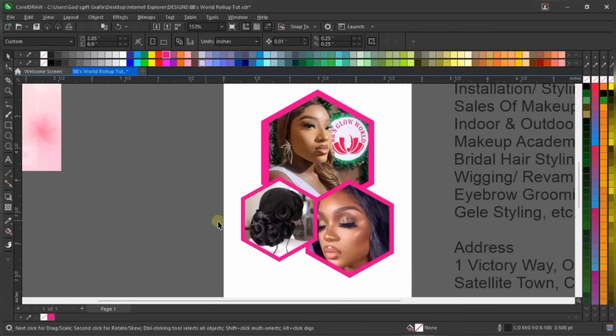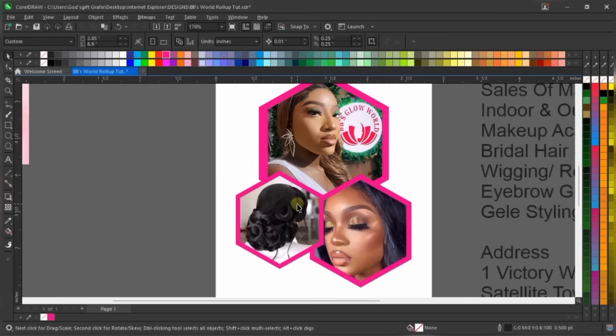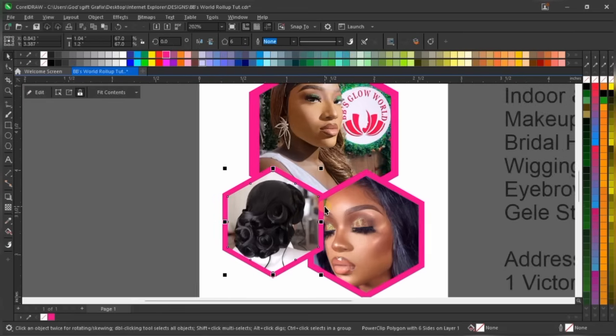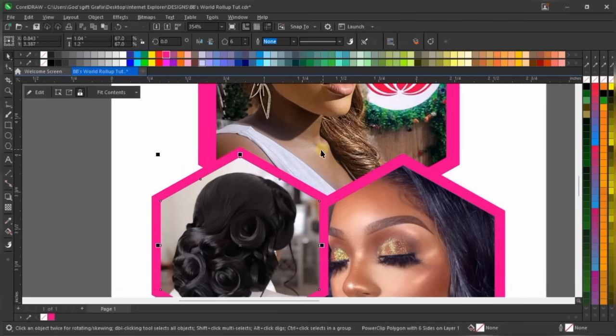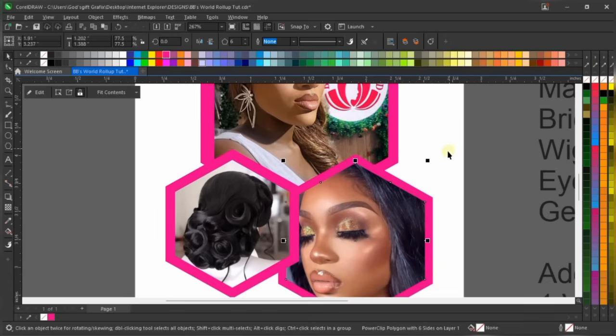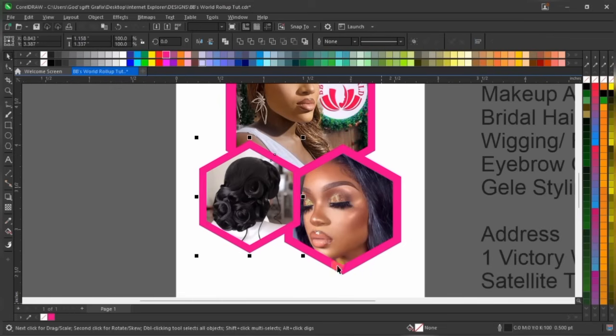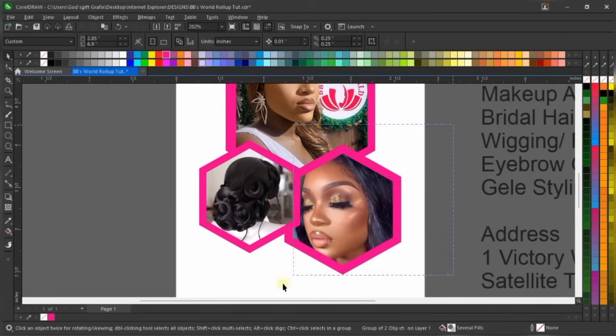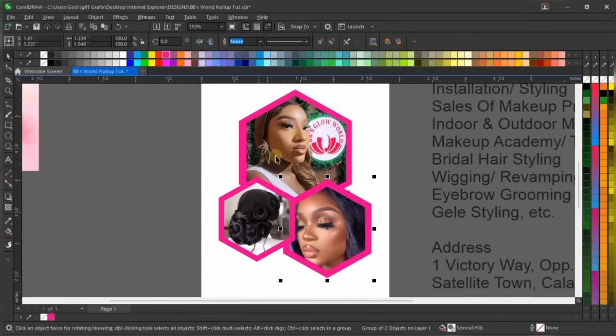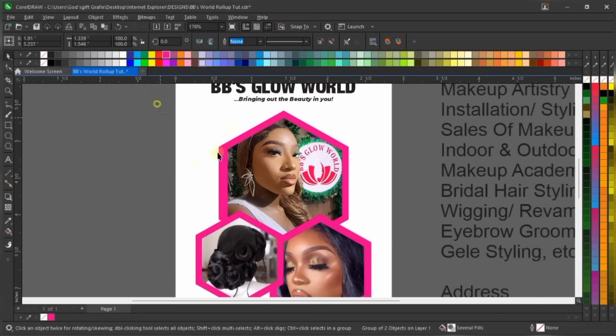I can now group. I can also adjust these shapes if I want to. I can adjust this inside. I can also adjust this. Then I can group: select both of them, Ctrl plus G, select the next one, Ctrl plus G, and also this other one, Ctrl plus G to group.